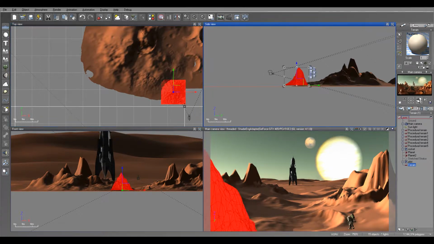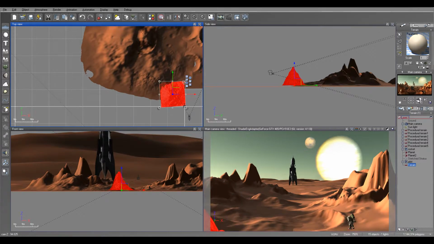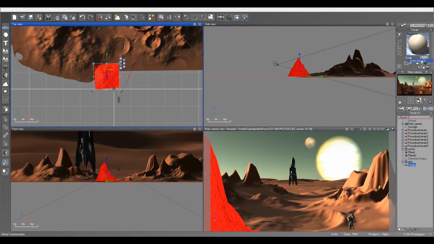So we have it a little bit darker, kind of covering this corner. Yeah, I think this will work a little bit better. Okay, as well, let's go to ground, copy this material, and just paste it on the terrain. I want this to be quite a bit darker.